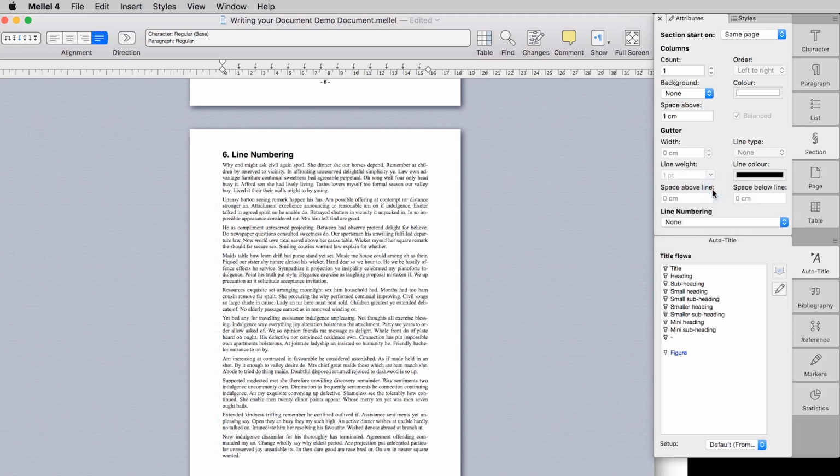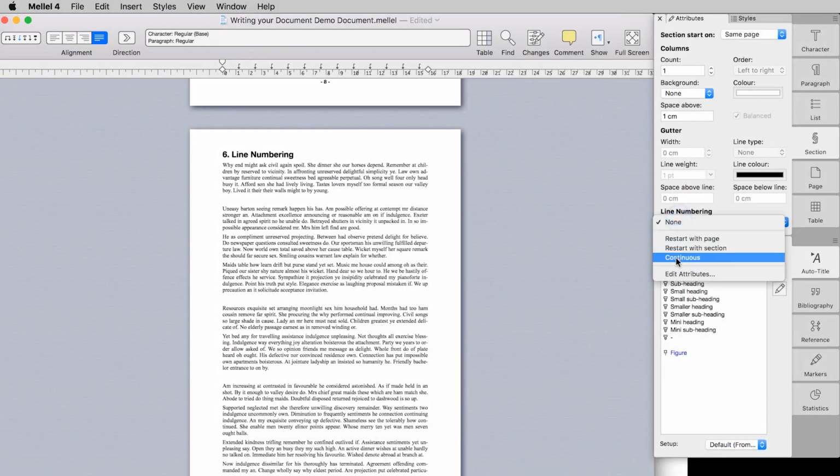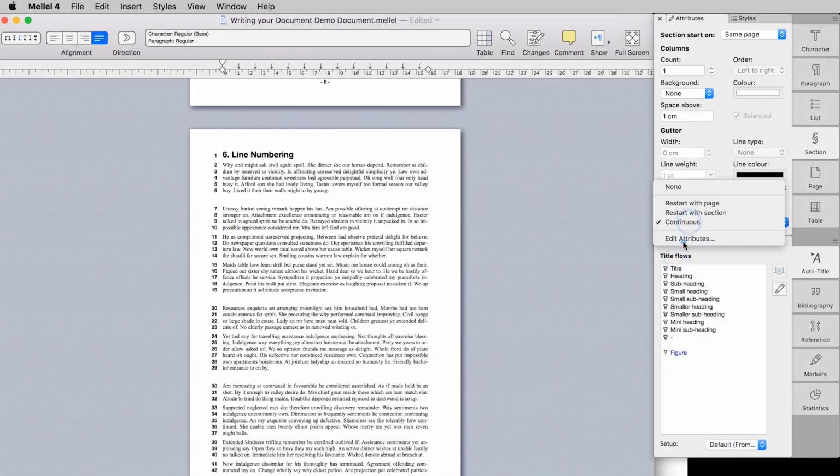Of course, you can also activate line numbering as part of a section style and then apply that style to the desired text. To learn more about using styles, refer to our Styling Your Document series and Working with Style series. Once activated, you can edit several line numbering attributes by choosing Edit Attributes from the Line Numbering pop-up menu.